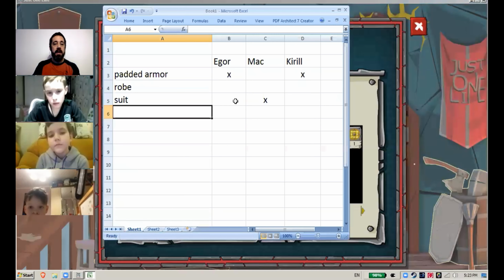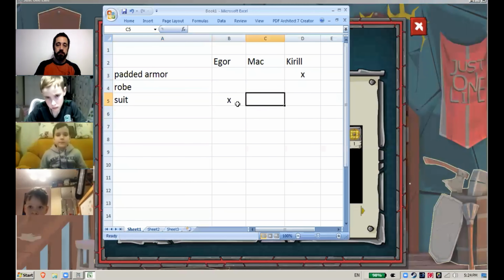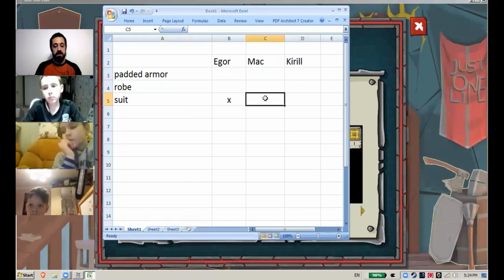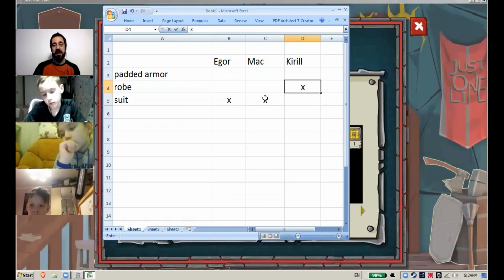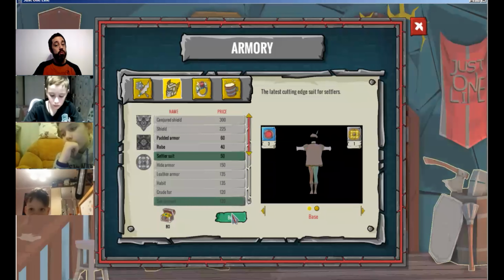Suit. Okay, so Igor wants the suit. Suit. Matt, which one do you want? Okay, suit. Huh? Robe. You want the robe? Okay. All right. So 2-1, we're going to get the suit.